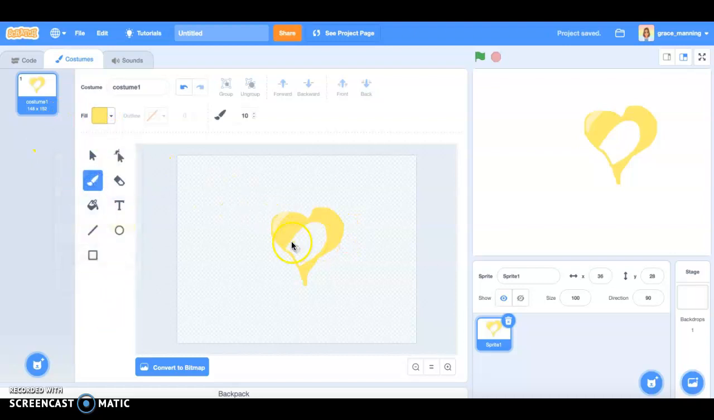So maybe I can draw a little space right there. Not sure why it's not working on mine, but you can adjust the size up here. Maybe I want to do 20. It's a little bigger. Just like that.